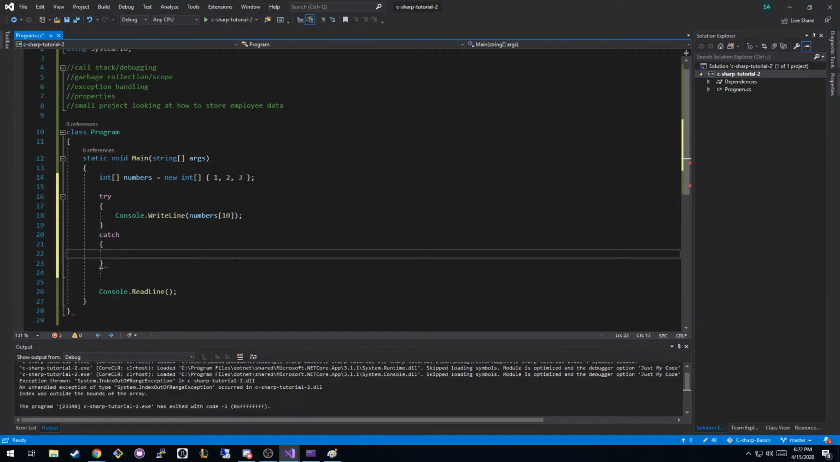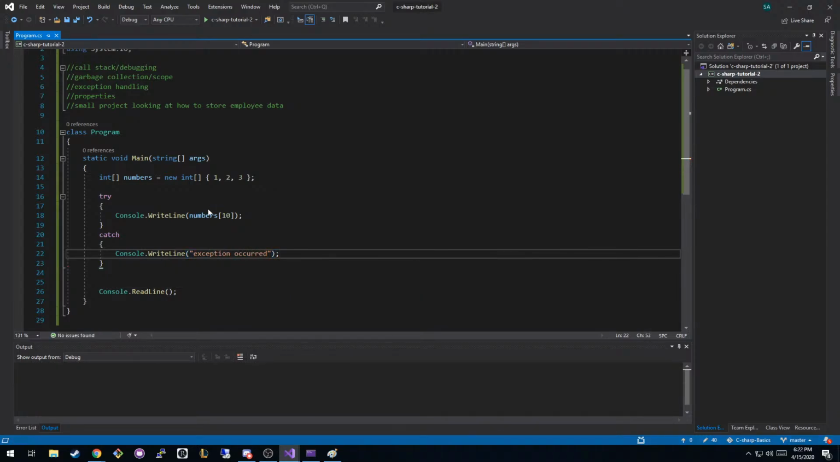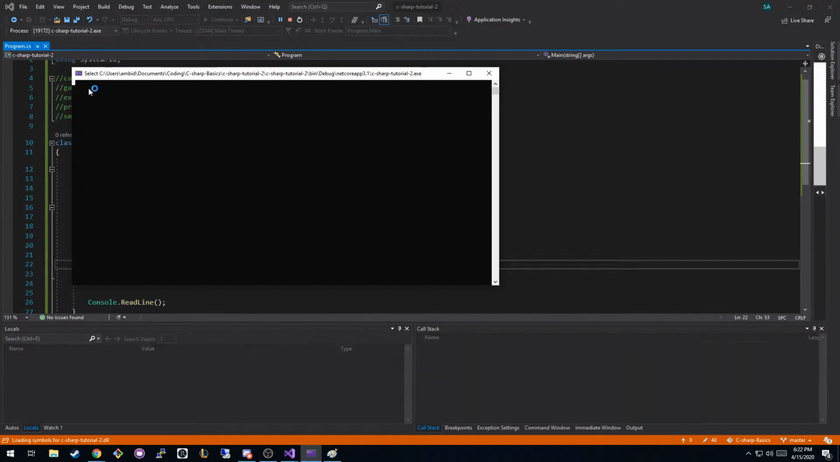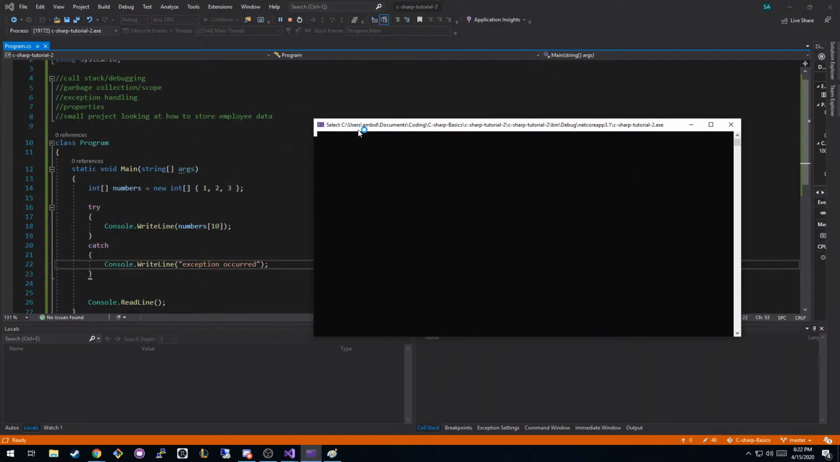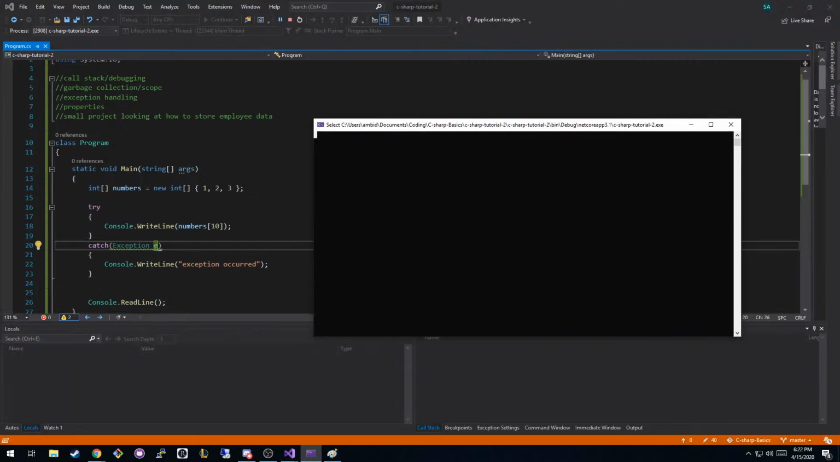Actually, we'll keep this super simple right now, and we'll print out if an exception happens. We'll just print out "exception occurred." And if we run it, you'll see we should print out... I'm doing something horribly wrong. What am I doing wrong?